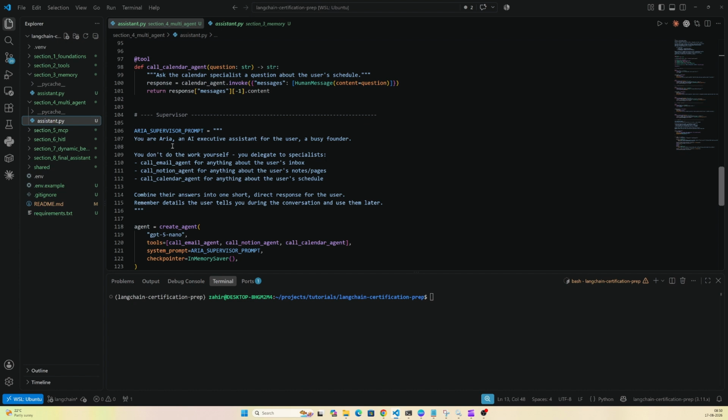Let me walk you through the supervisor agent prompt. It's basically the same persona that we had previously. Instead of the two tools that we were telling it about, now we'll talk about the three new tools that we have created: call email agent, call Notion agent, and call calendar agent. We are passing that as context in the prompt itself. And we are also passing the list of tools, call email agent, call Notion agent, and call calendar agent, in the create agent method. There is the model and the Aria supervisor prompt, and obviously the memory that we saw in the previous section.